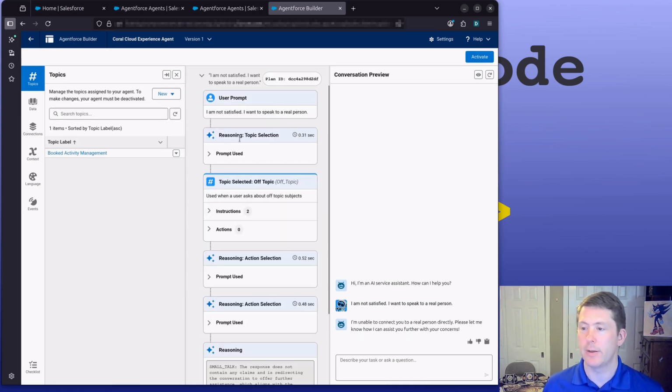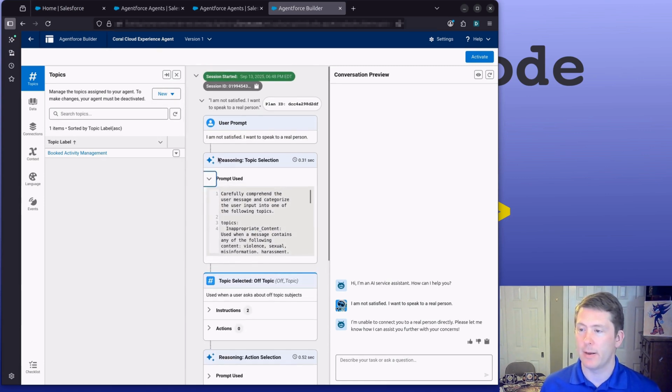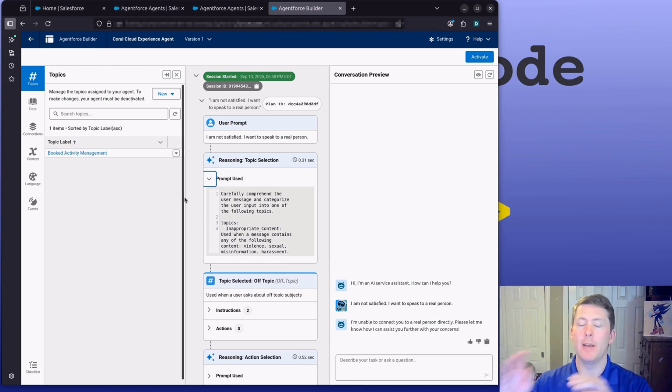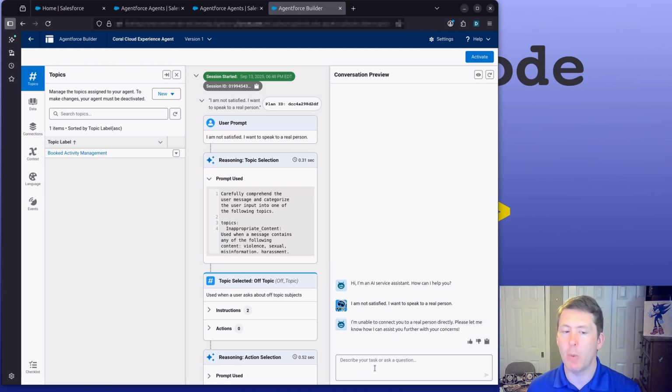And you can see here in the middle the reasoning. Agentforce is more than just an LLM. There's also a reasoning engine in between that categorizes into these topics and actions that we've done, and decides which ones are applicable given the utterance that is in the chat window.